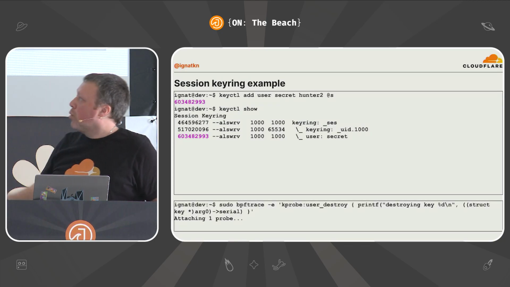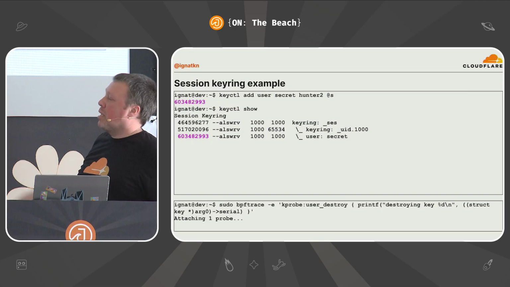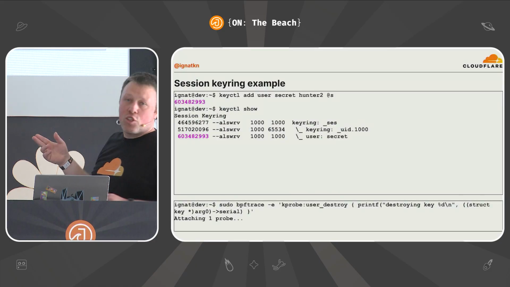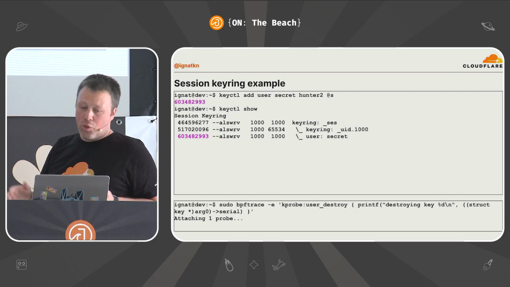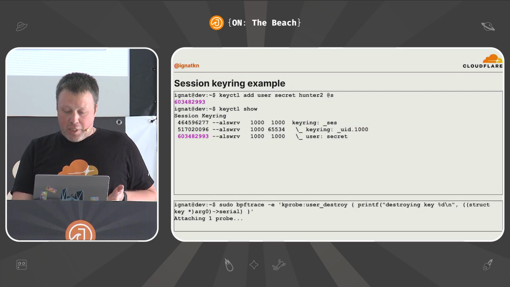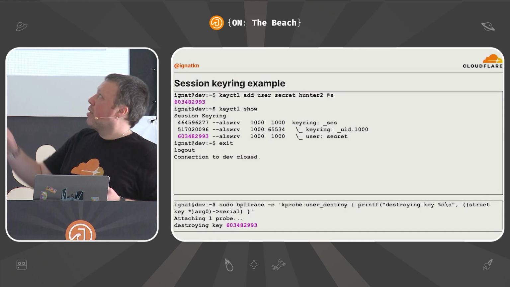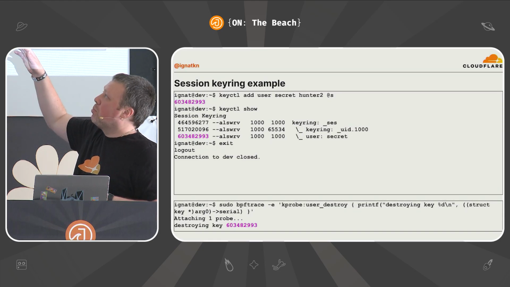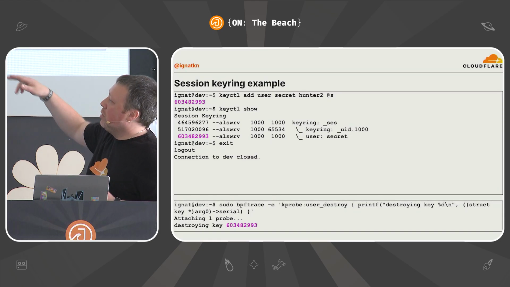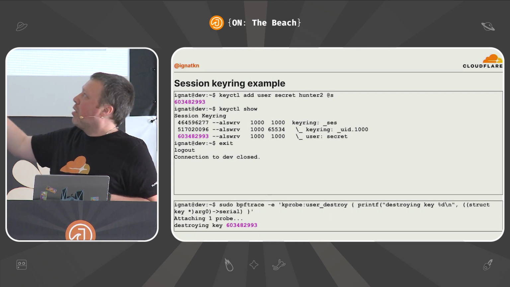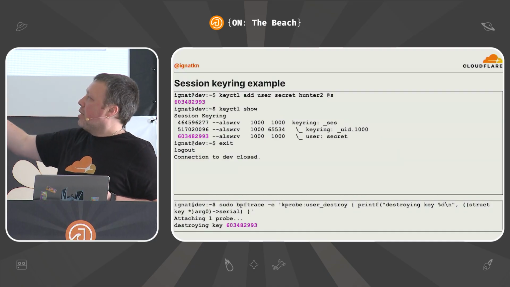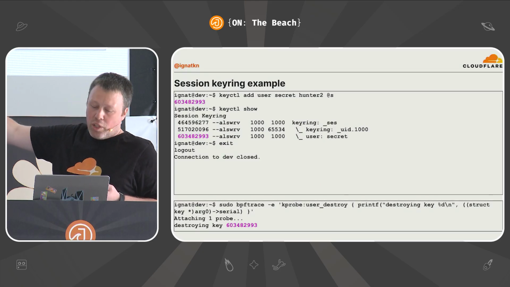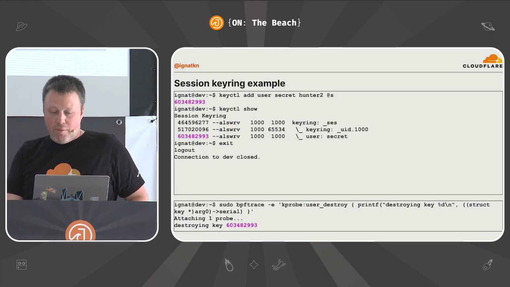What we can do now is in another terminal, we can set a BPF probe on a function inside the kernel which is responsible for key destruction and just monitor it. And in the first terminal, I'll just imagine I'm SSHing into this box, so I'm just logging out, and I can immediately see that because my session keyring was destroyed, all the keys linked to it were also destroyed. And I can see from the BPF probe that the kernel actually destroyed my key.